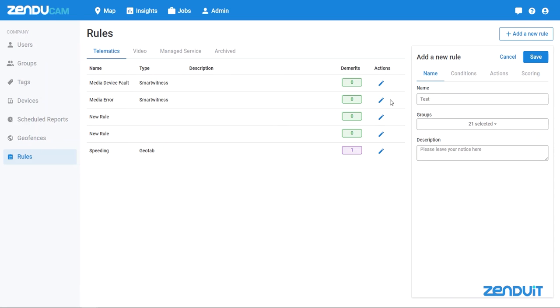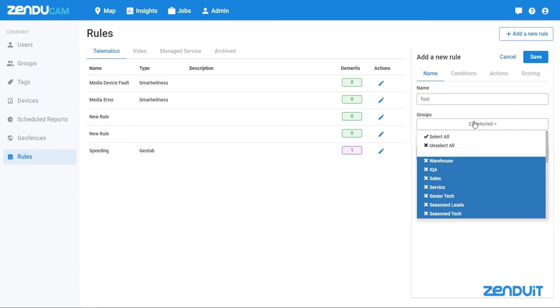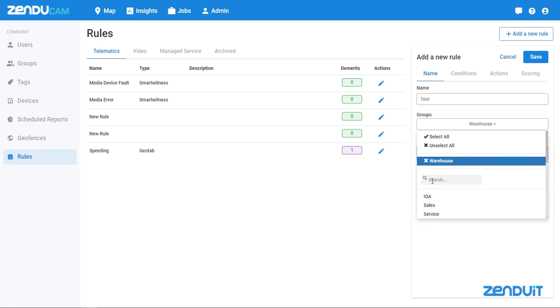Naming conventions, don't name all your speeding rules speeding. It's just going to cause confusion when you're running reports on your rules and what have you. And groups. So then you can go ahead and select which groups this rule will govern. So for example, if I only want this rule to be only vehicles in warehouse to be able to trigger this rule, I'd select the appropriate group.